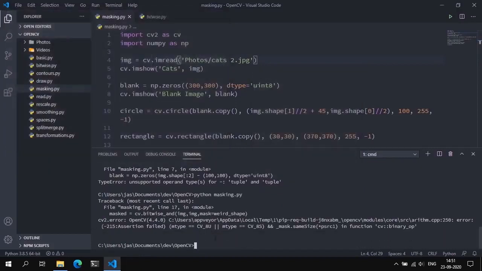And we get this. Assertion failed, mtype blah blah blah mask.same size in function whatever. So essentially these need to be of the same size, otherwise it's going to fail and throw you an error. So that's it for this video.